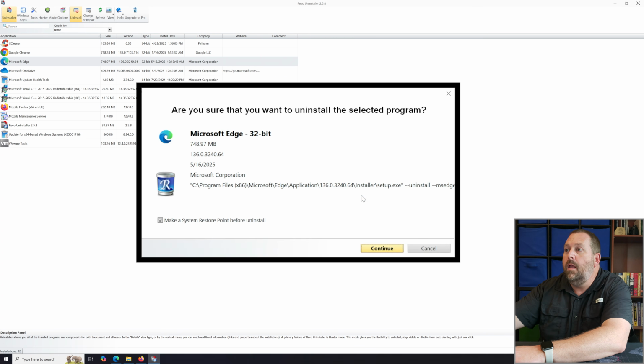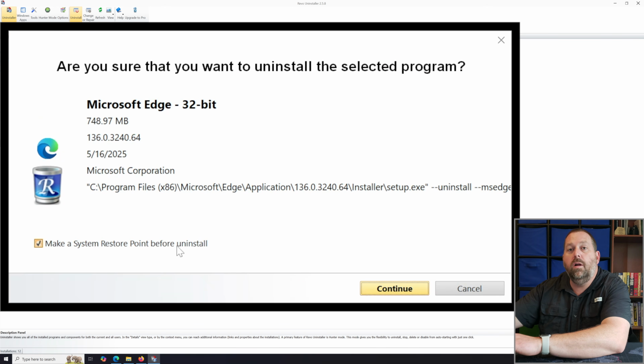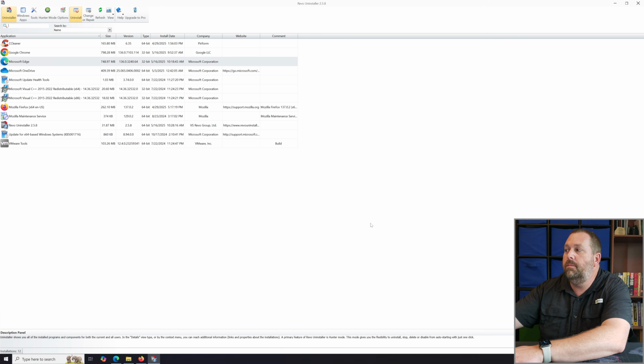And then here, it says, "Are you sure you want to uninstall the selected program?" Now it'll do this for any program that you've selected. And then it also gives you the option to make a system restore point before uninstalling it. I'm going to go ahead and leave that on and click continue.